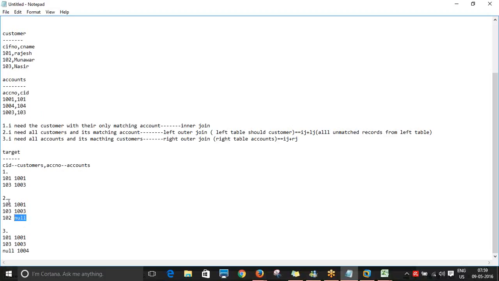Yeah, so this one you understood? We got the null because the name Munawar is not matching or is not present in the record. That's why we got the null. What is this field? 1003. So what is this field? What is the field name of that value?